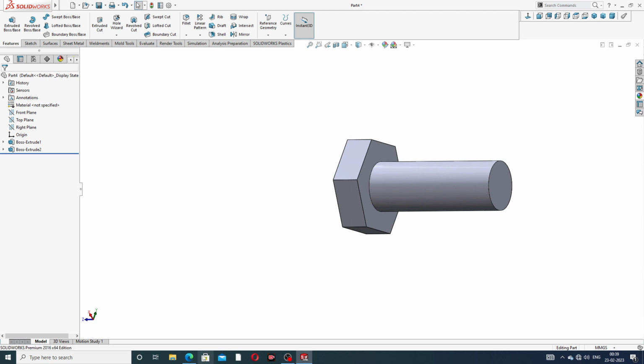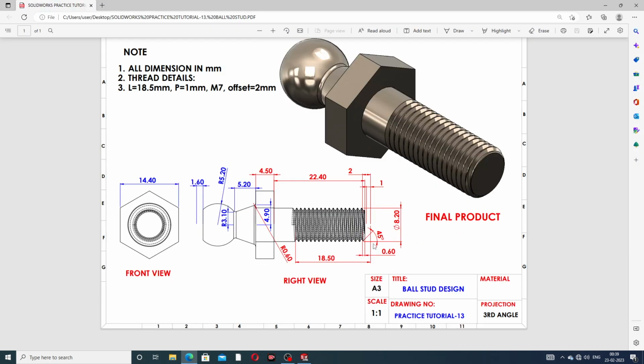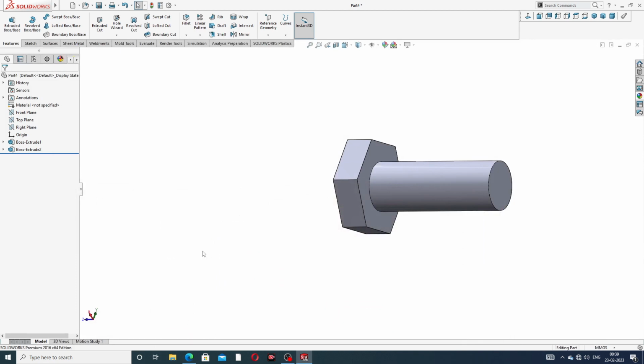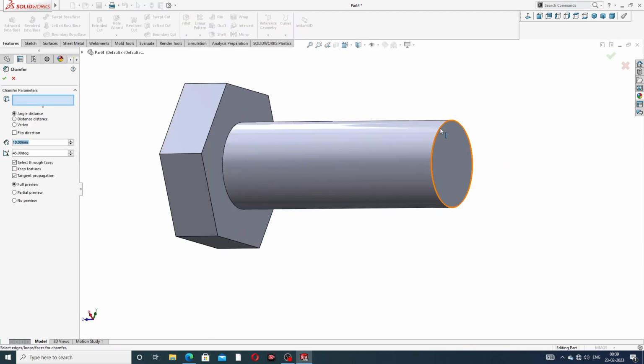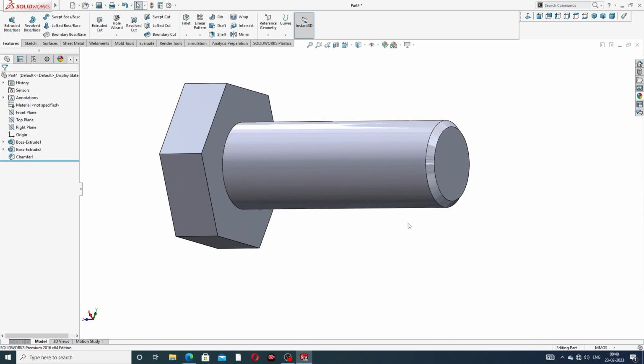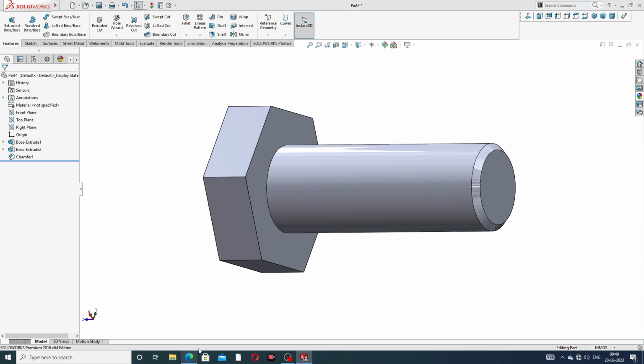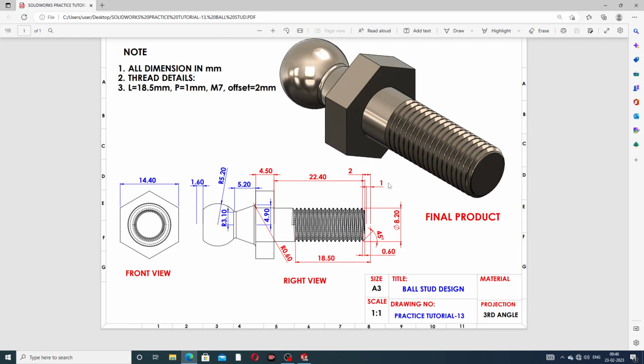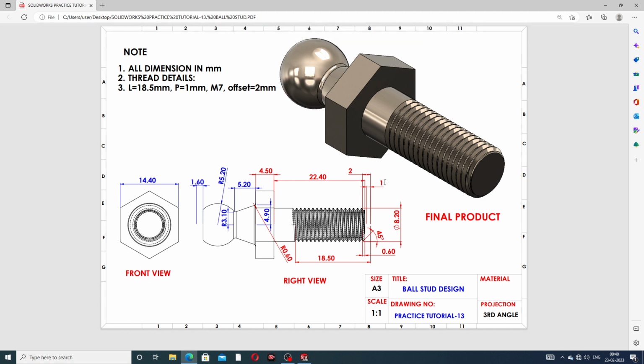One more point is also discussed here. A chamfer is applied here, 0.6 millimeter and 45 degree angle. The angle and distance are okay, all is correct, and click okay. Also use 1 millimeter here. All points are correct.